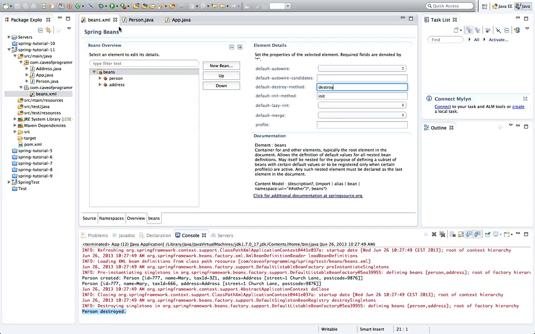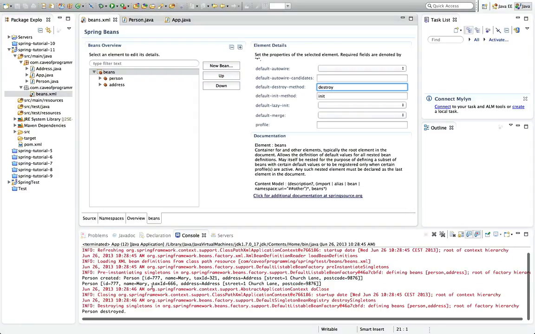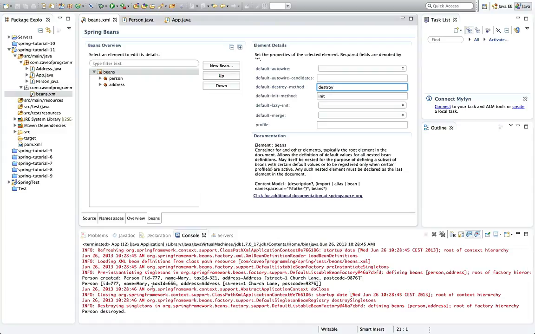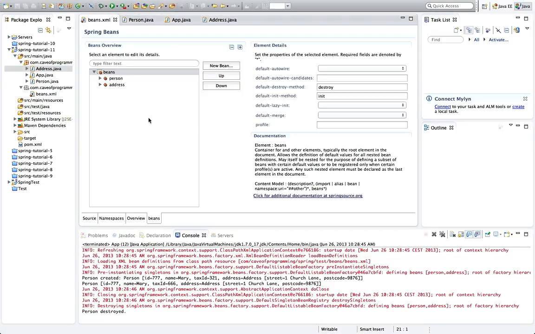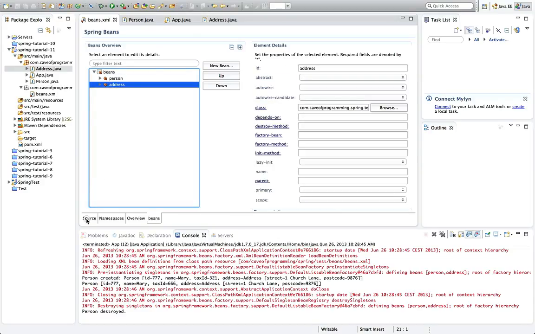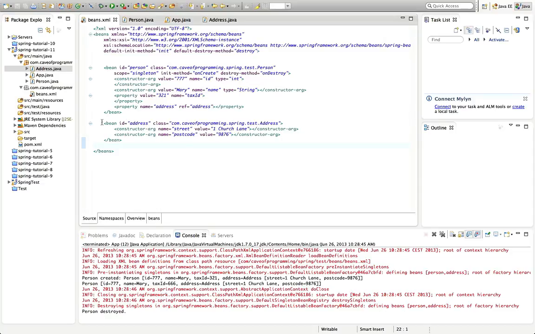So if I save that and run it, nothing changes now because we haven't defined these methods in any of our classes, and we've overridden this default for person anyway. But now let's take another bean. Let's look at the address bean, for example, because in beans.xml we're creating an address bean, as you can see. I can look at the raw source here, and there we go.